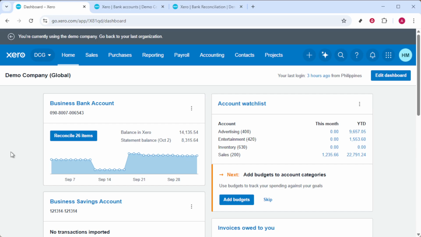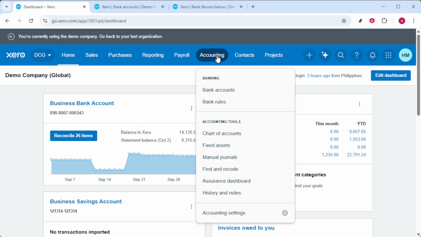First, you need to navigate to Xero. Start by logging into your Xero account and heading to your dashboard. Once there, look for the Accounting tab in the main menu. Clicking on this will reveal a drop-down menu where you'll select Bank Accounts.